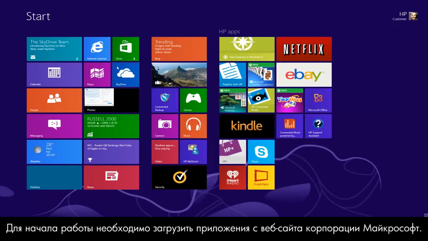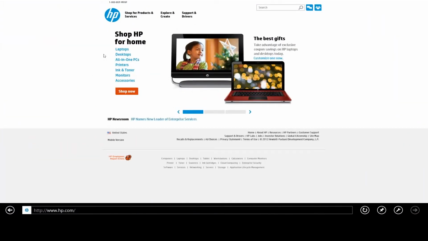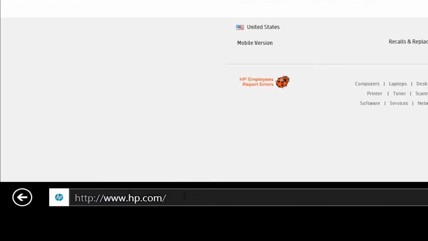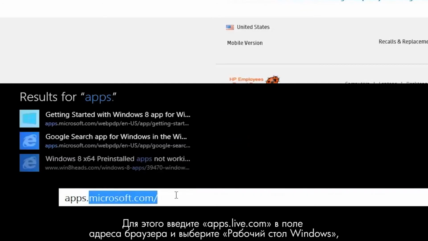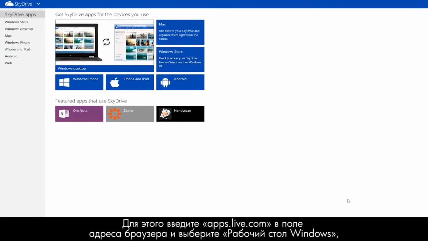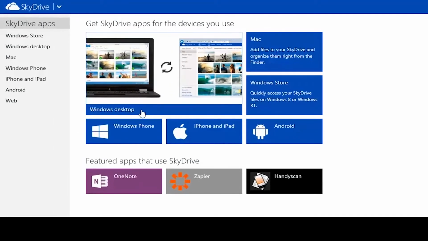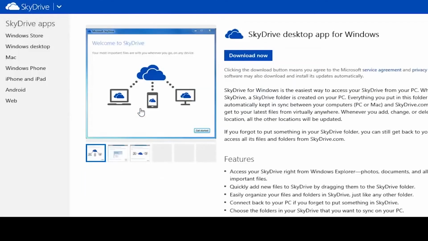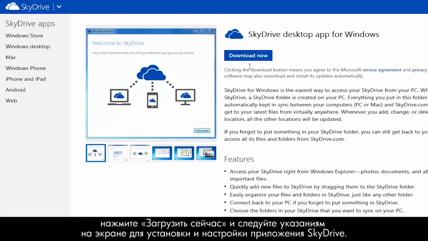To get started, you must download the application from the Microsoft website. To do this, type apps.live.com in your browser address field. Click Windows Desktop. Click Download Now and follow the on-screen instructions to install and set up the SkyDrive app.